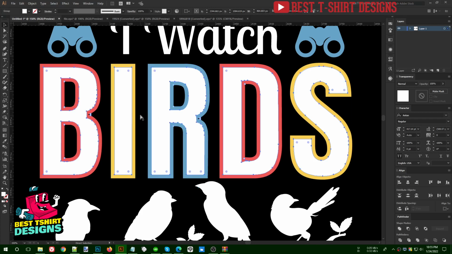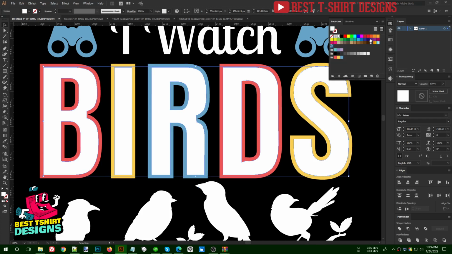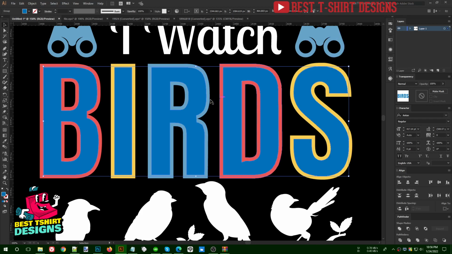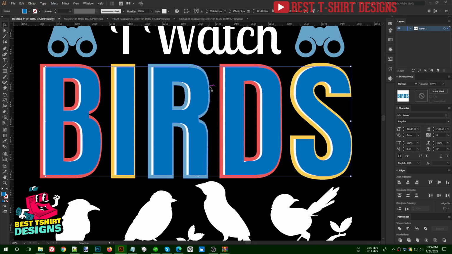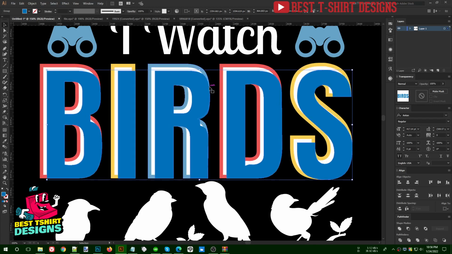I'm going to copy this and then press Ctrl F. That will paste it exactly on top of my previous one. If I change the color here, you will see. So now I have two shapes. If I bring that a bit right, something like that, you can see that I have a blue shape and a white shape on top of my original birds layer. So I'm going to select this blue shape and then press Shift to select this white shape, and once they both are selected, press Alt and click on this Minus Front.